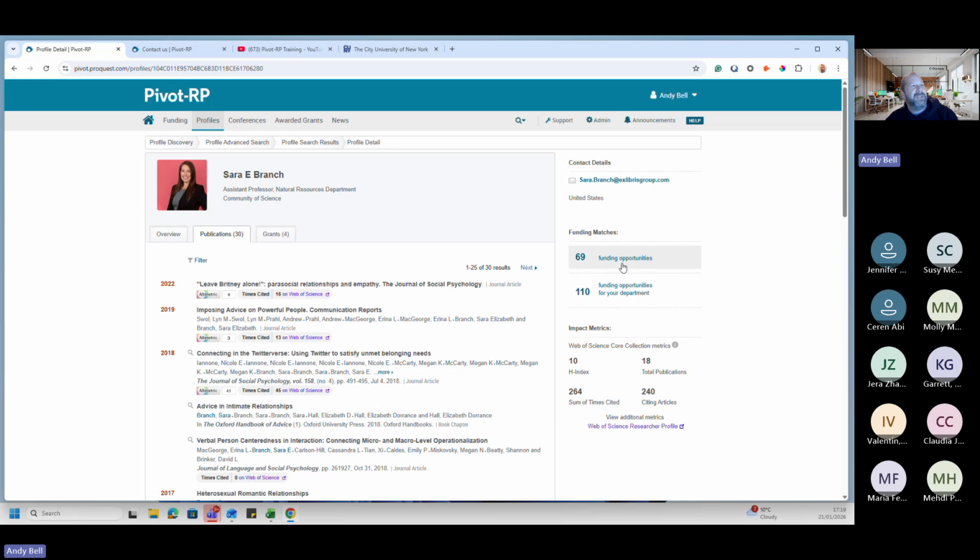What you can also see here is that she's got 69 funding opportunities that match her profile. There's 110 funding opportunities that match her department. These are basically the recommendations the system is making: these are the funding opportunities that we recommend based on your profile. So it's a way to receive information about funding opportunities without having to do a search at all. It will just send the information to you as long as your profile is up to date. It's a great tool to have, and I would encourage people to come into the system and claim that profile.